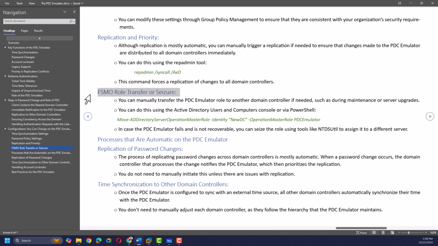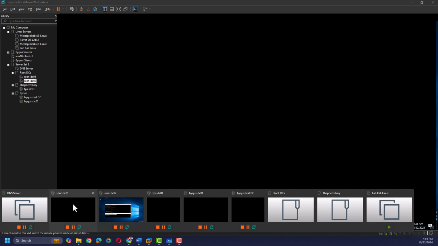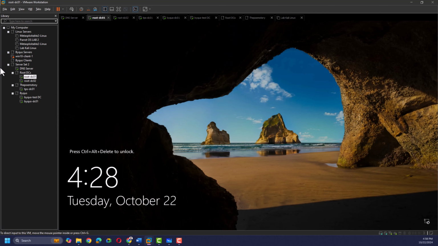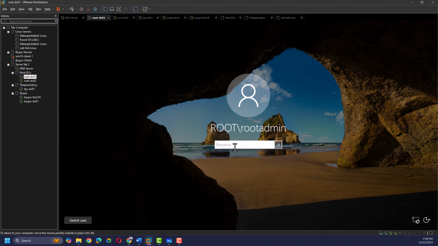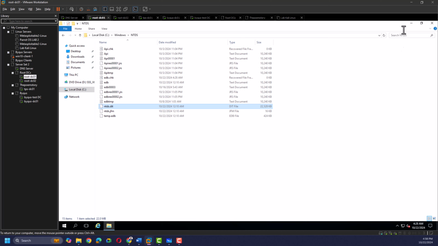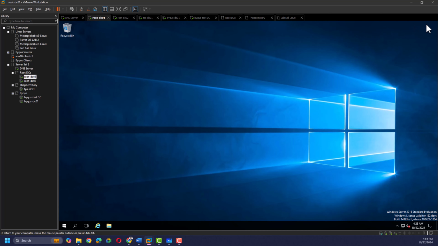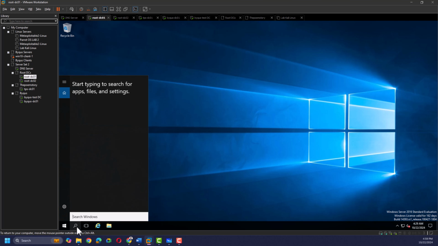So, FSMO role transfer or seizure. When do we need to transfer the PDC emulator FSMO role? First, if you wish to change it. Second, if the current PDC emulator went down and you cannot change it, then you can seize the domain level FSMO role, the PDC emulator role.